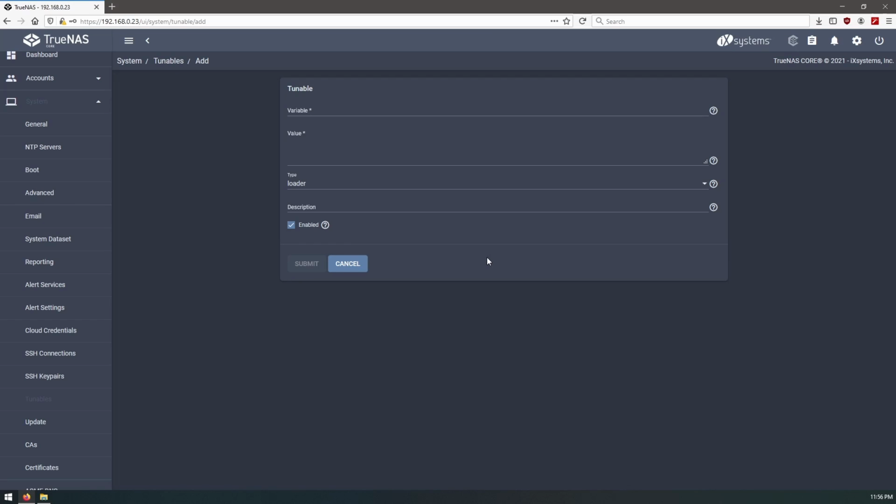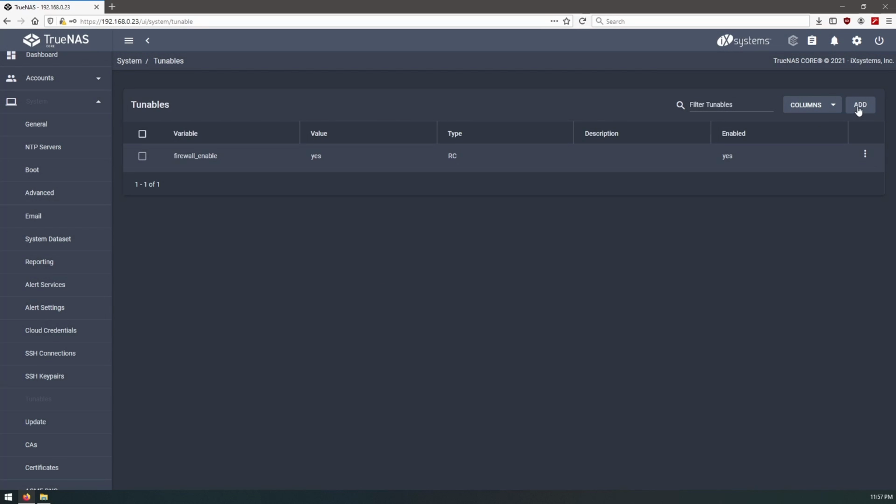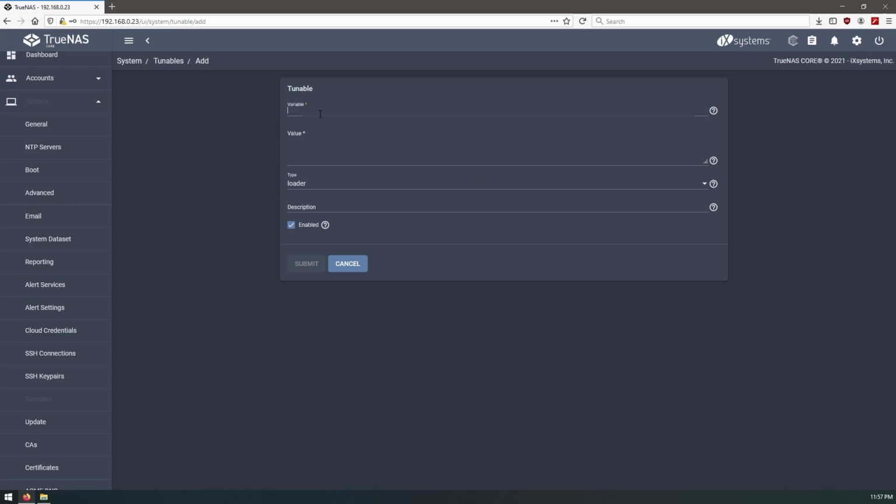Okay, so there's 5 or 6 options that we need to put here. So the first one we will provide is firewall enable. The value is going to be yes. And the type is going to be rc.conf. Add that one. The next one is going to be the firewall type. So firewall type. This is going to be open. It's going to be rc.conf. All of these will be type rc.conf.